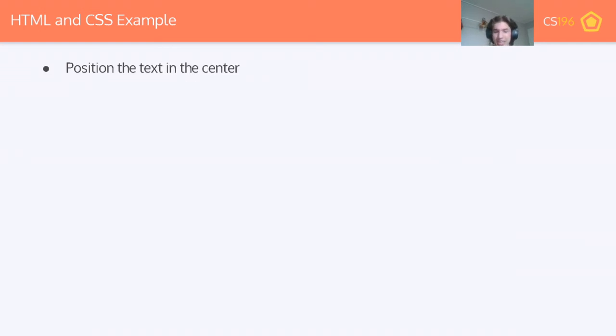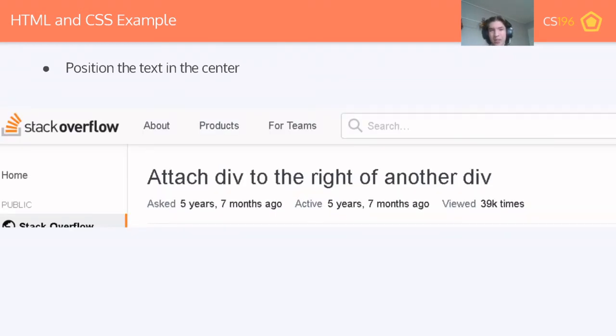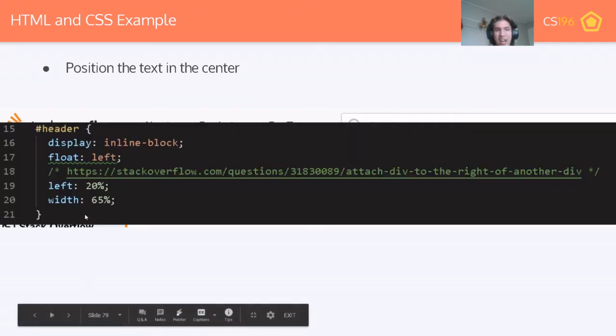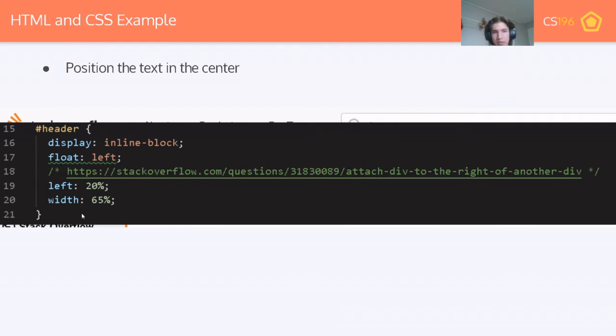Next, we'll position the text in the center. And this isn't text align center. This is actually putting the div in the middle. How do we do this? Well, same Stack Overflow. We're putting the div to the right of another div. Same copy and paste. We'll push it from the left a little bit. And then we define the width to be 65%, just because I felt like that was right with the correct spacing.